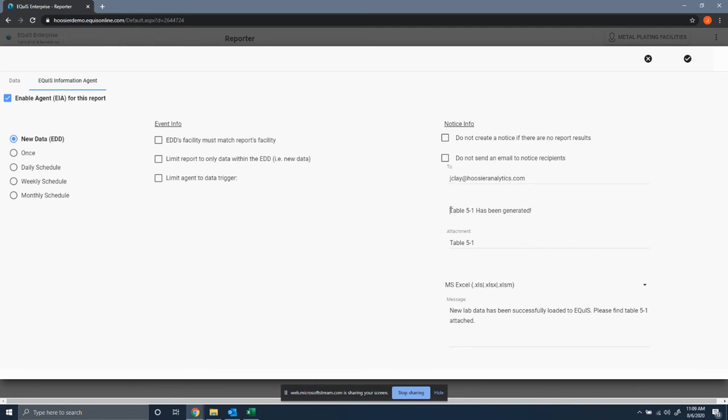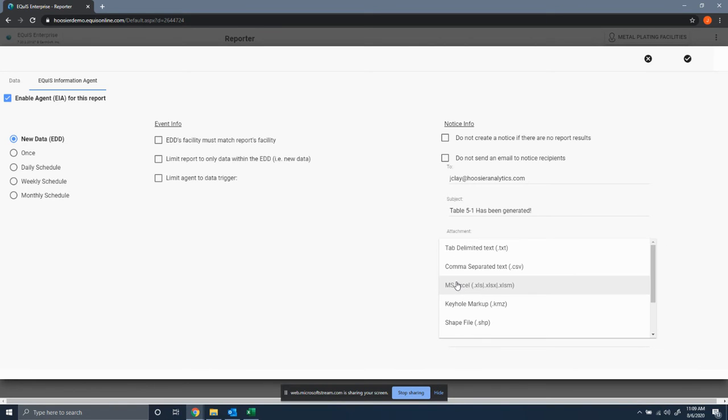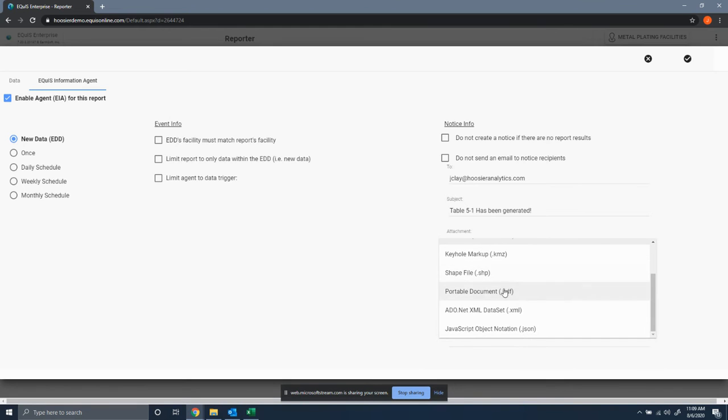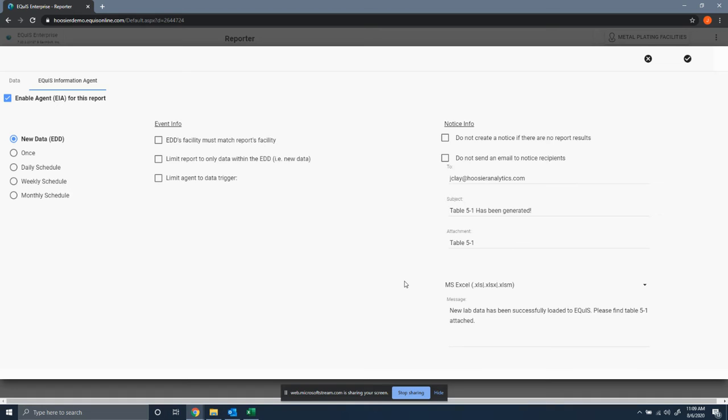You can edit the subject line. You can edit the attachment name itself, and then you can select the file type. So in this case, this is designed to be a Microsoft Excel report, so we have that one selected. But do know that you can select these other file types: CSV, text files, Google Earth KMZ files, ArcGIS shape files, PDF files, JSON. This becomes helpful if you're sending information out to, let's say, your GIS team.